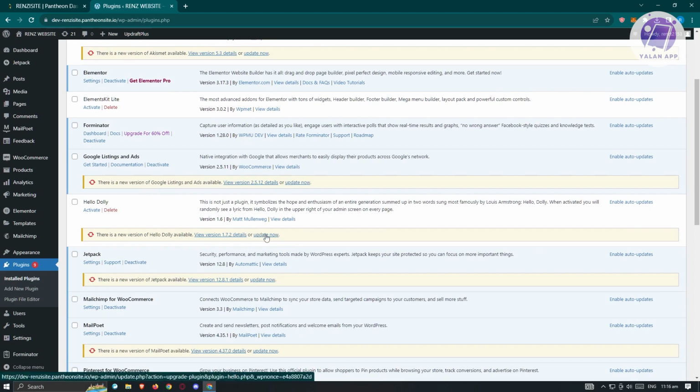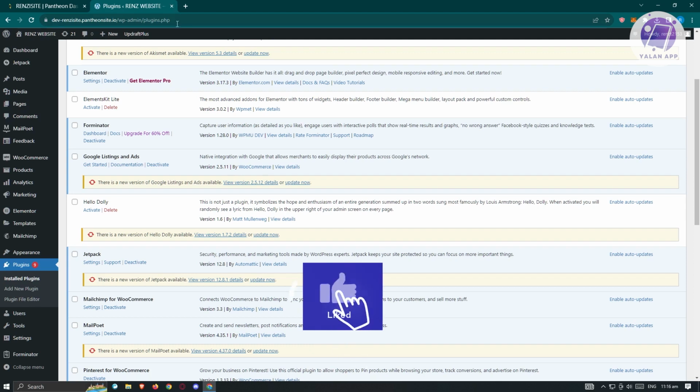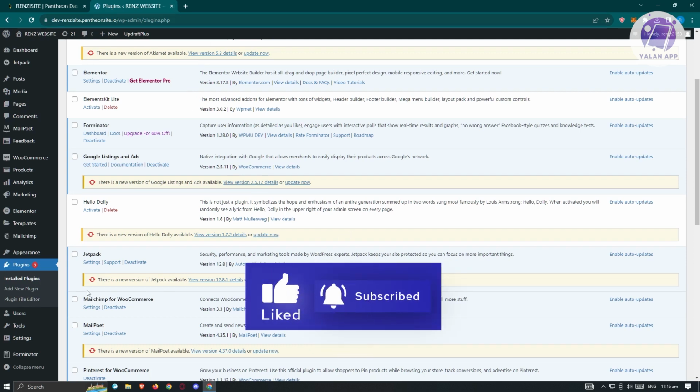Now, in this case, once you've updated your plugins and you're still having this issue, well, the next thing that we want to do here is we want to check our Elementor. Now, if you have Elementor installed in your website, well, probably this is the cause of the issue.